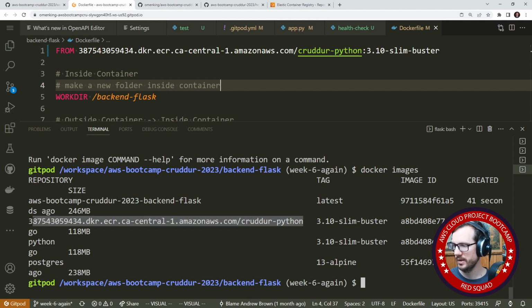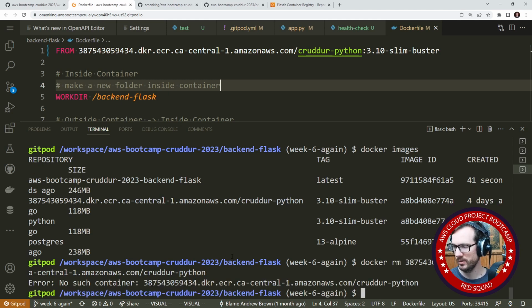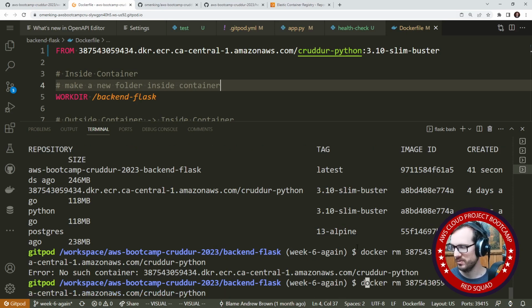I'm just going to go ahead and delete that, just because I want to make sure that for sure I'm downloading it. So we'll say docker remove this. Does that work? No such container. Maybe it's like images remove.